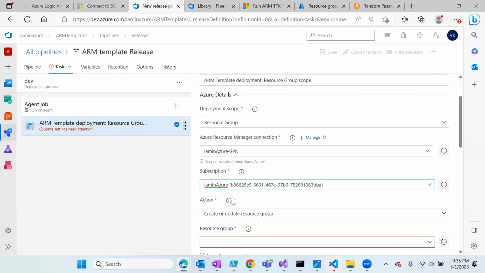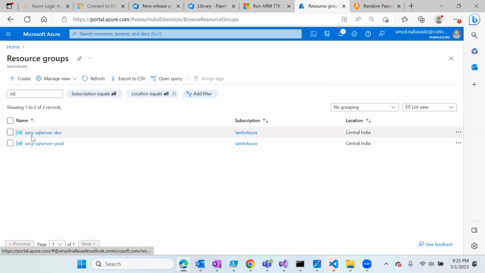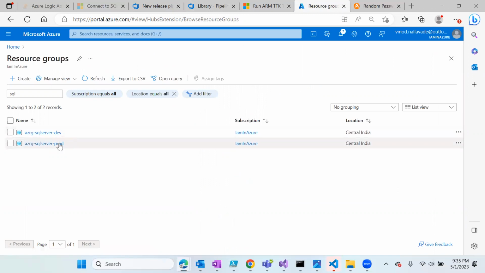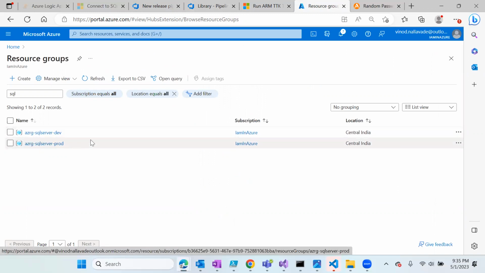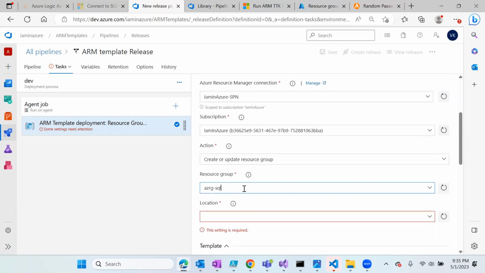Over here, you will select the subscription. You will get a list of subscriptions on which this SPN has proper RBAC roles. Then you will have a resource group list. For the demo purpose, I have created two resource groups, one with SQL Server Dev and the other with SQL Server Prod. So what I'm going to do is deploy the SQL Server on both the environments. I will use azrg-SQL Server-dev. I hope that's the name. Yeah, so that's the dev.